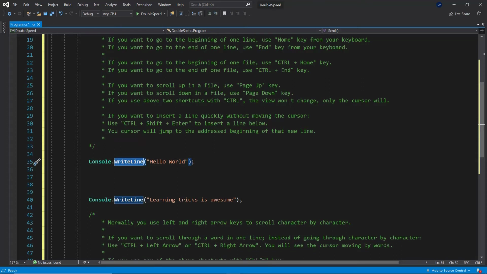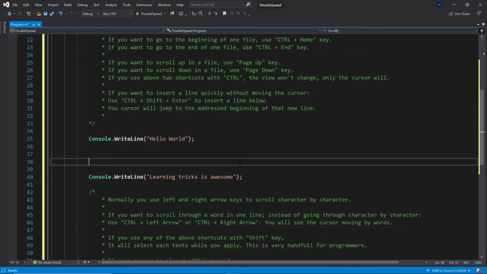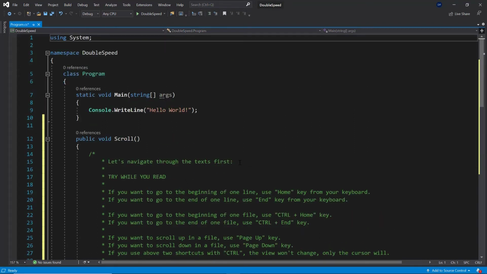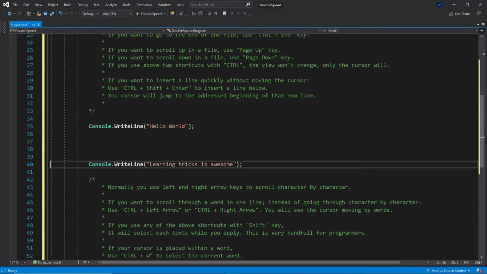So when you want to scroll through text, you can of course use your mouse to scroll through text. You can use your Home key to go to the beginning of the line, Control Home to go to the beginning of the file, Control End to go to the end of the file, as well as End to go to the end of the current line. And then when you want to move faster through your code, you can just press the Control key while using your arrow keys towards the left or the right.